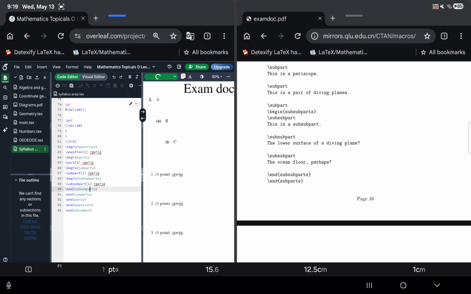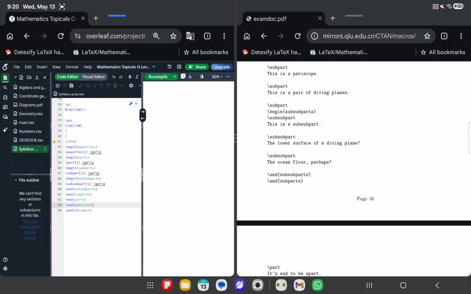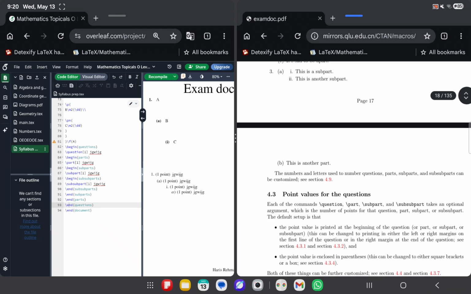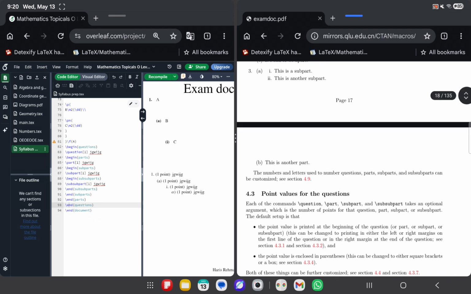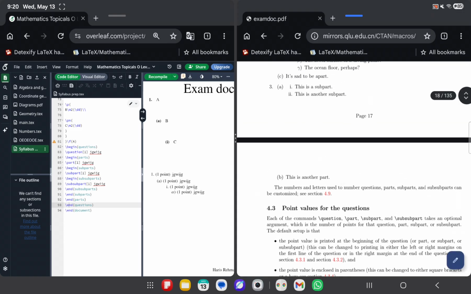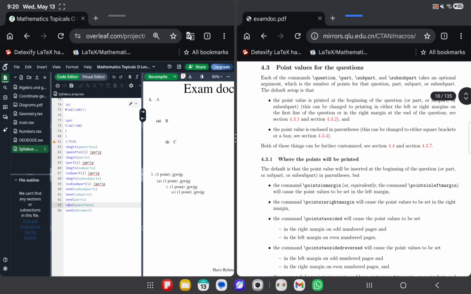Kind of repetitive, don't you think? Yeah, see? Ocean floor. Yay. The numbers and letters used to number questions, parts, subparts, and subsubparts can be customized in 4.9. Okay.